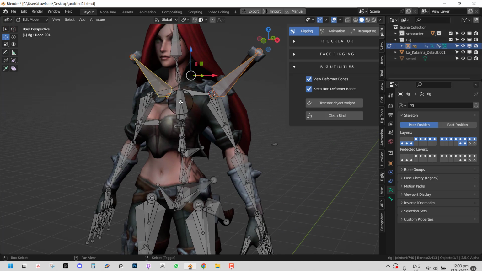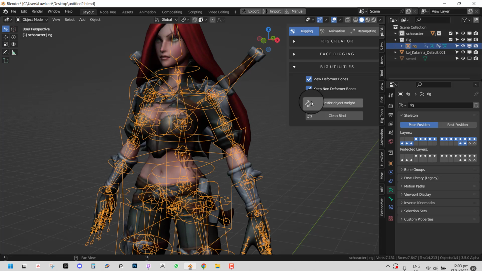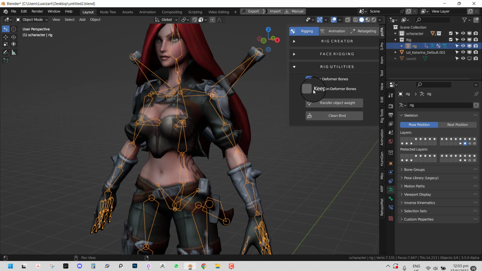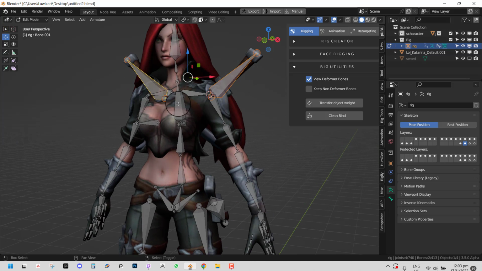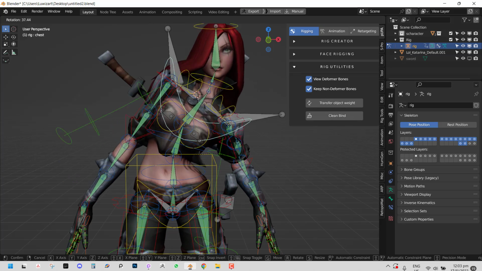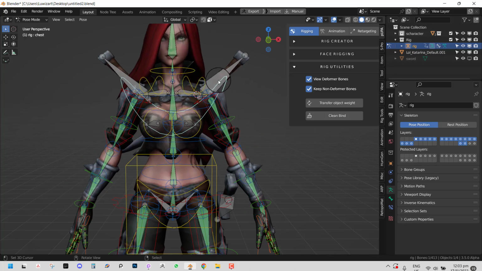So for this, I'm going to parent them to the chest, and let's hide the non-deformer bones for now so we can see the chest. So I'm going to select this and Control P to chest. So now once we move this, the two swords follow.